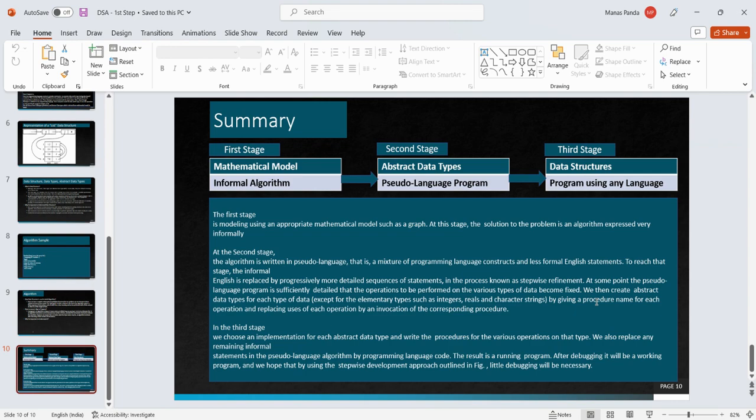The algorithm is written in the pseudo language, that is a mixture of programming language constructs and less formal English statements. To reach this state, the informal English is replaced by progressively more detailed sequences of statements. So mostly that English statement has to be converted into programming instructions altogether. Using the programming language, you start writing instructions like reading the data, for example. Then you actually write that particular code, how to read the data.